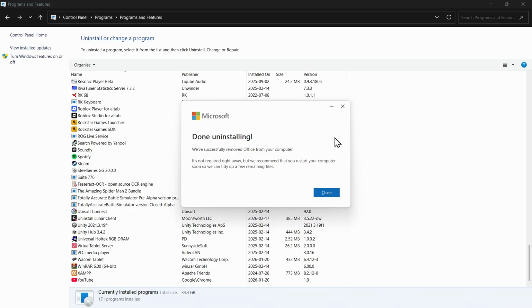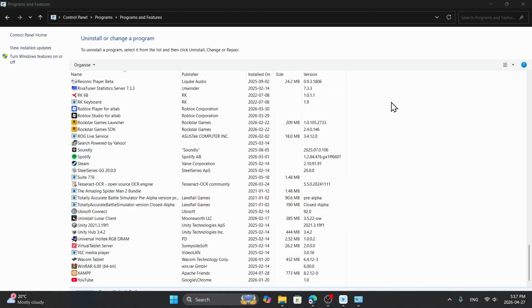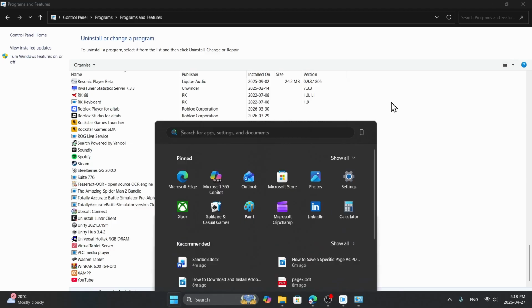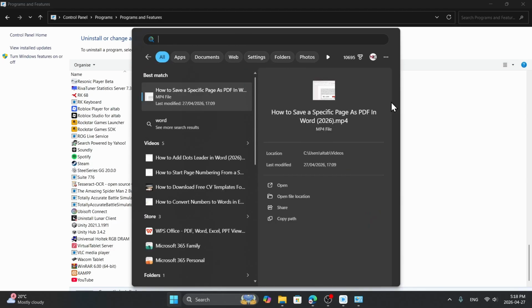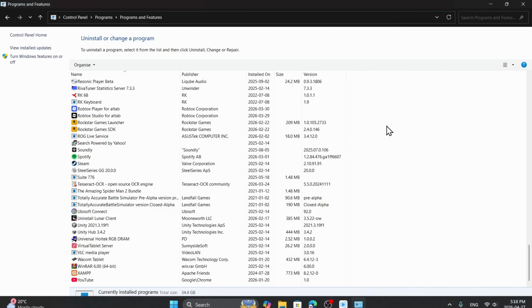And once it's done uninstalling, you'll see this message right here. You can click close, and once you try to search for your Office apps like Excel or Word, you won't be able to find them. And yeah, it's completely uninstalled now.